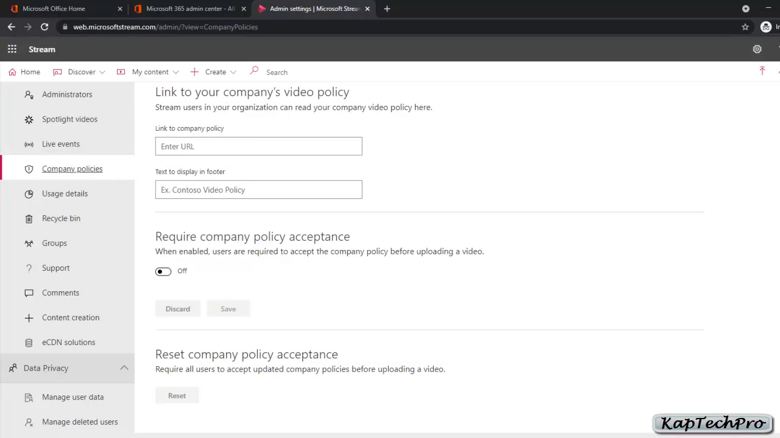Then we have require company policy acceptance. So before uploading any video, the user has to accept that company policy before he or she uploads any video. Then we have reset company policy acceptance. So you can reset it by clicking on this button.